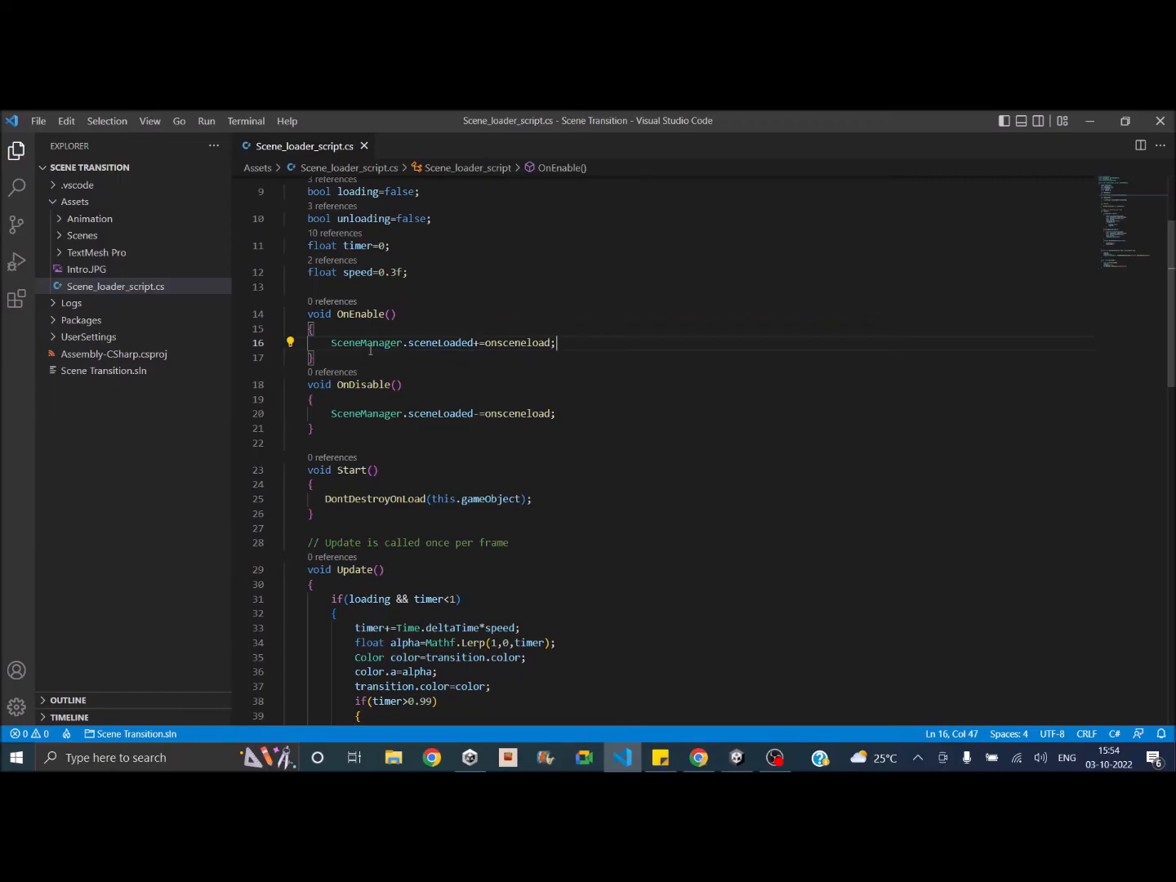So it's a good practice that whenever you subscribe to an event, you also unsubscribe to it. So OnDisable will unsubscribe to the event. Now in the Start, we are going to make sure that this game object is not destroyed when the scene is loaded. That is because when it goes to the next scene, we need the same effect there. So if you don't want the same effect in the next scene, you can remove this part. DontDestroyOnLoad is not required.